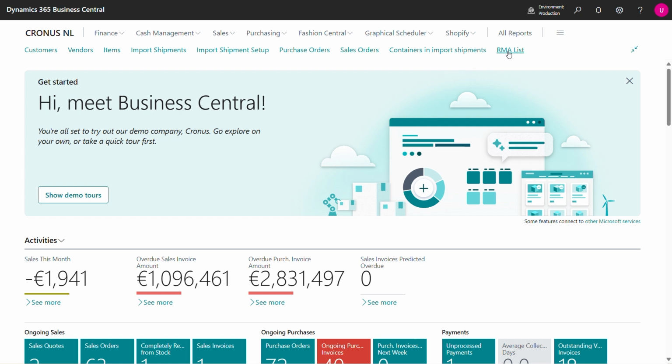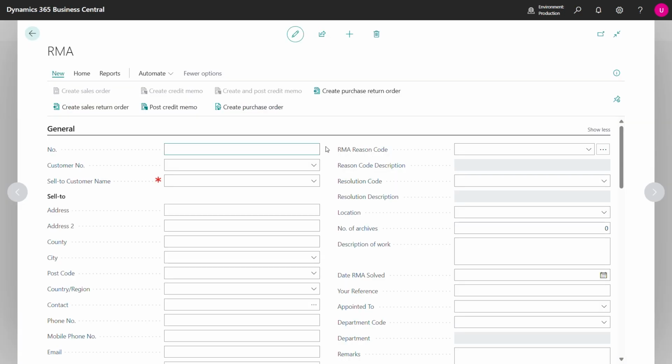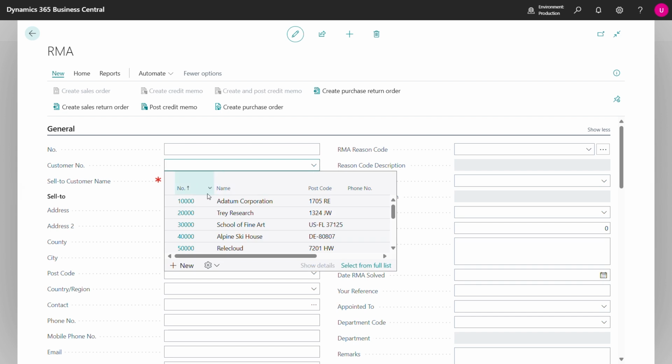I go to my page RMA list. Of course, you will always also be able to find this by searching. Here you find an overview of all the RMAs that I have open in my environment. For now, I'm going to the navigation menu and click New. Here you see the RMA card with all the information I can register for it.